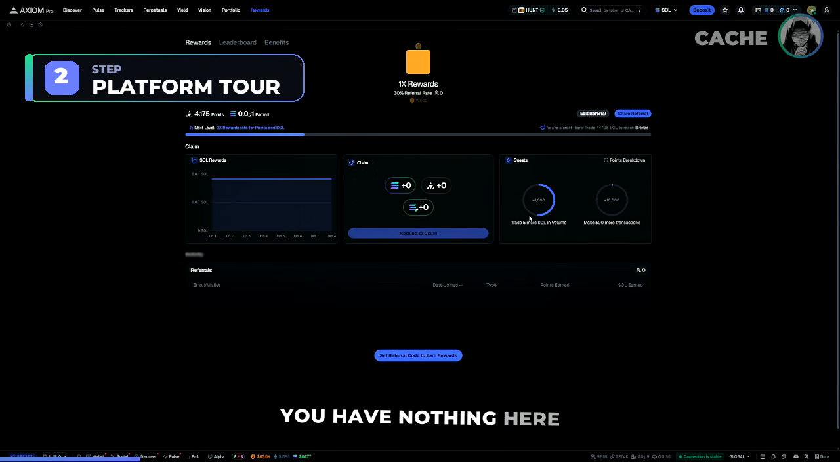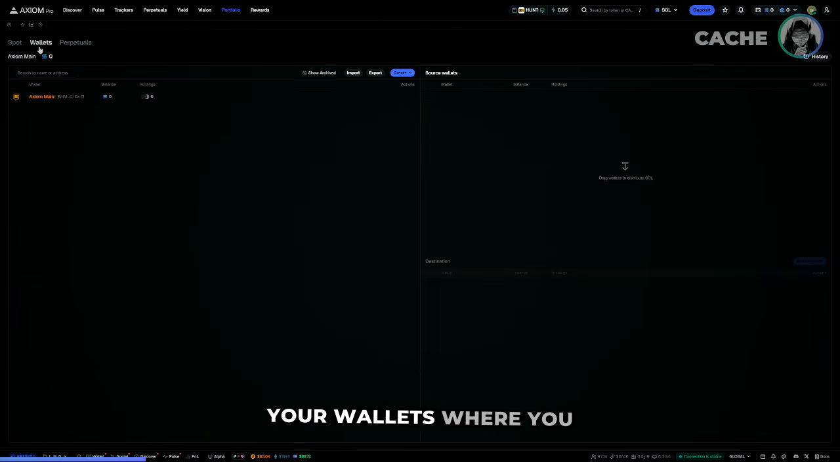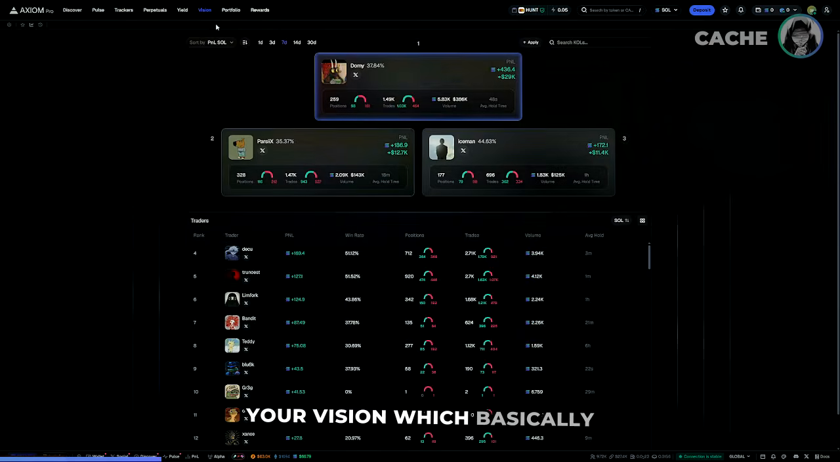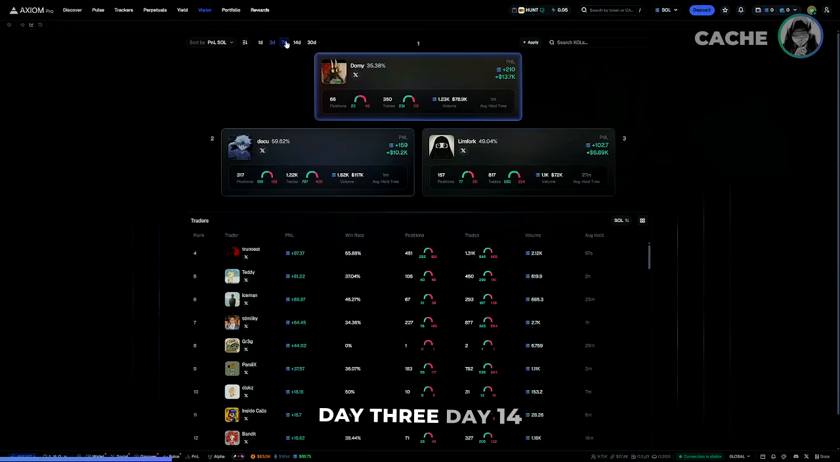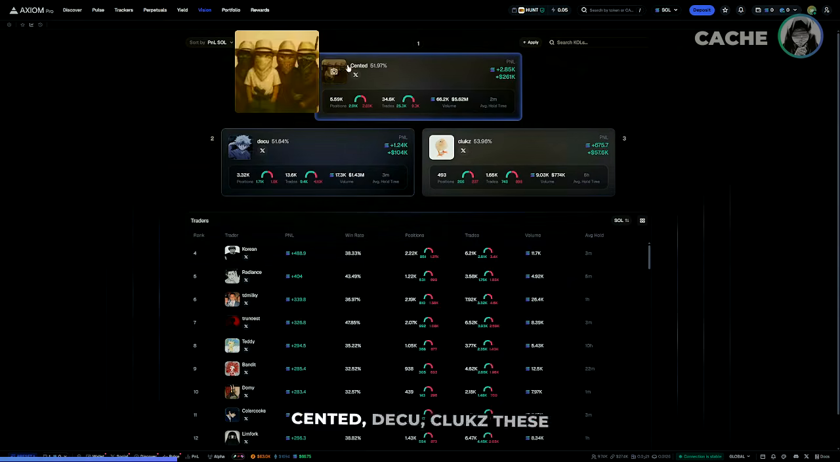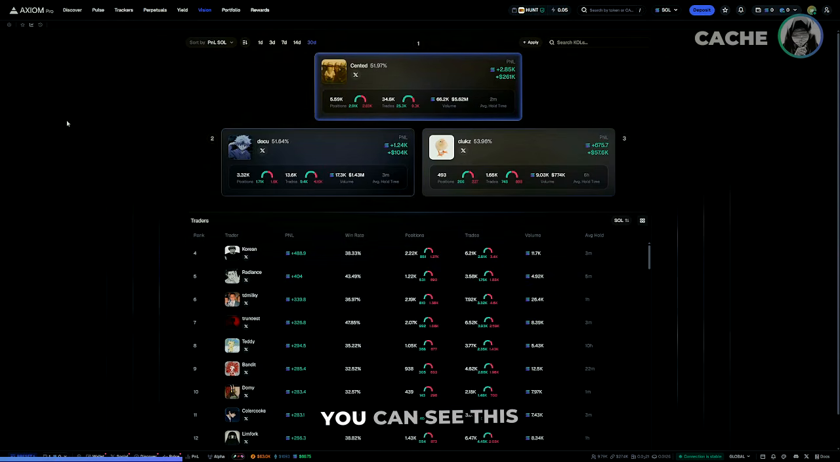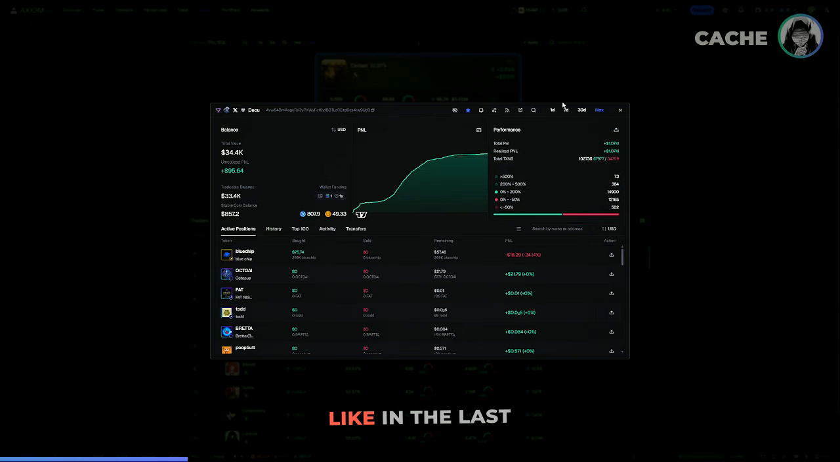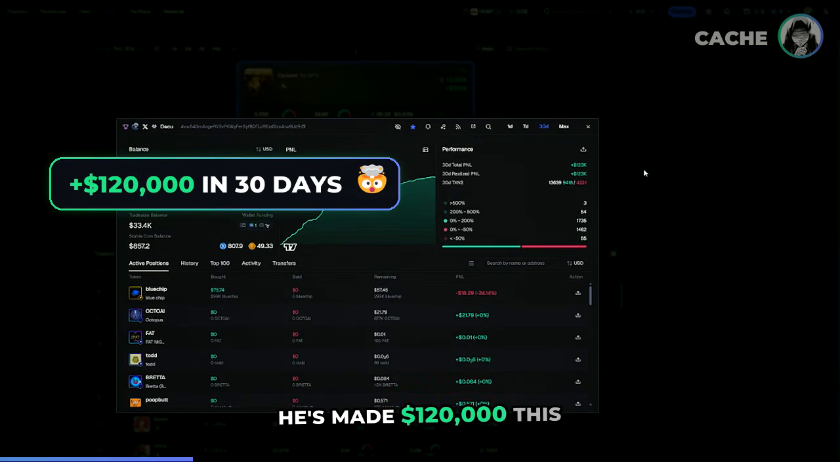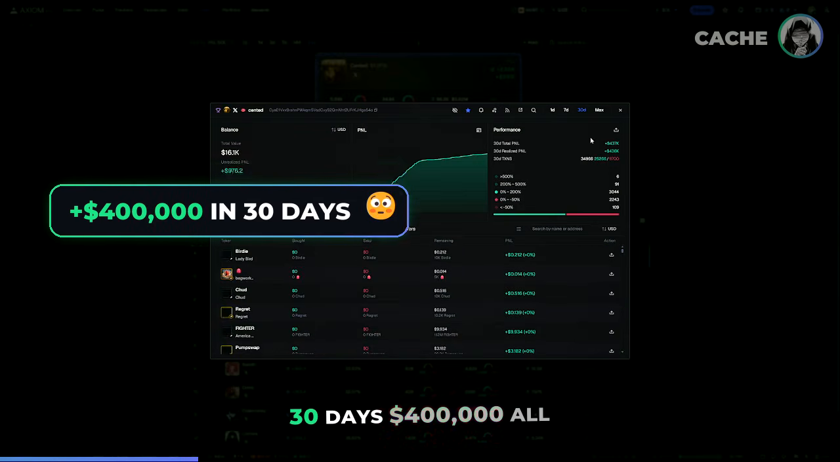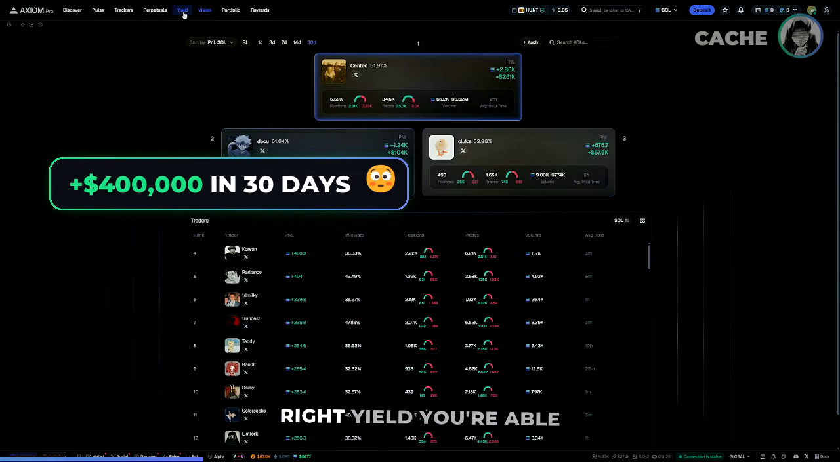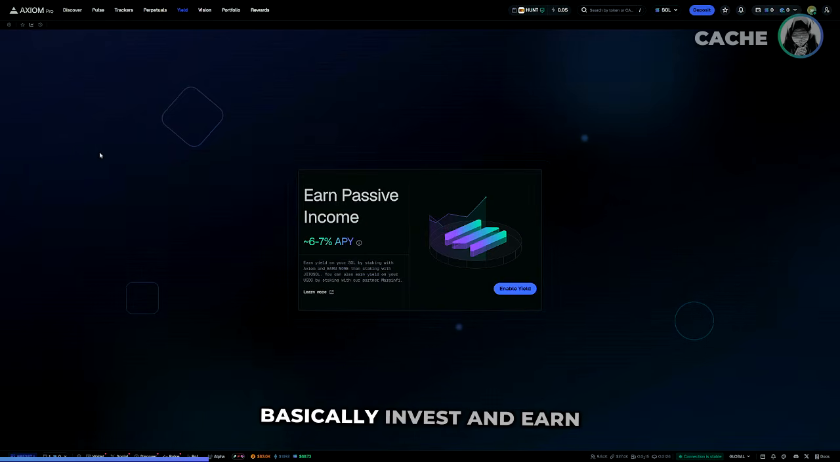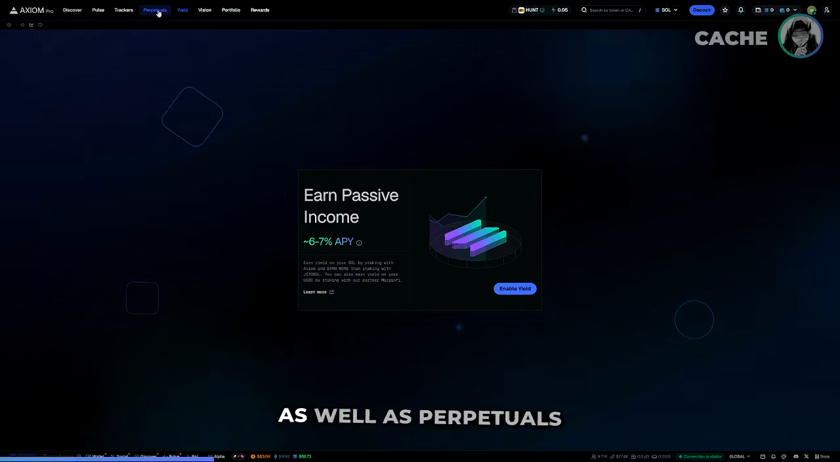You're starting out, you have nothing here. You have your portfolio, your wallets, where you can import any wallet that you have and use that, as well as just creating a new wallet or group. You have Vision, which basically shows you the top KOLs at the time, either 1 day, 7 day, 3 day, 14 or 30. You'll see Scented, Deku, Clux. These are some of the main traders. You can see this dude's making, like in the last 30 days, he's made $120,000. This guy in the last 30 days, $400,000. All right. Yield, you are able to basically invest and earn money on your things, as well as perpetuals.